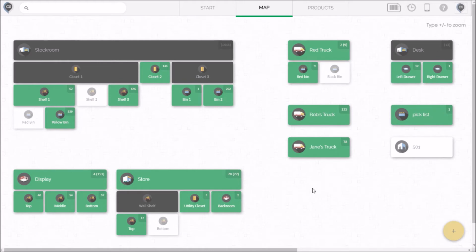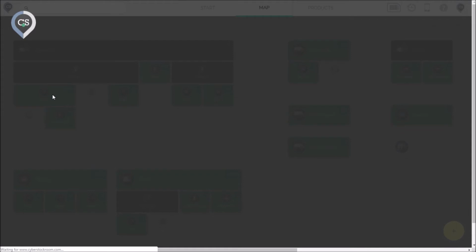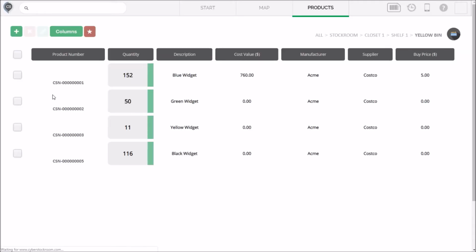Okay, so let's pick one of these locations here. In this stockroom, we have 3 closets. In the first one, there's 3 shelves, and on the first shelf, there's 2 bins. From the map, we know that there's something in the yellow bin. In fact, we know that there are 329 items in there. What are they? Let's zoom into that location. We just click the view icon, and it will take us to the contents of that location.